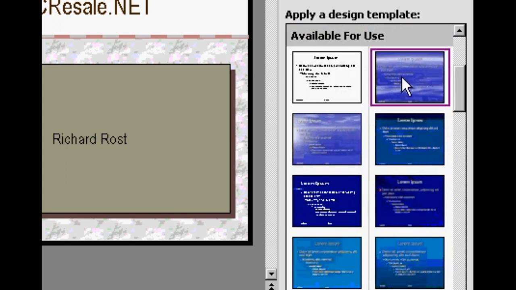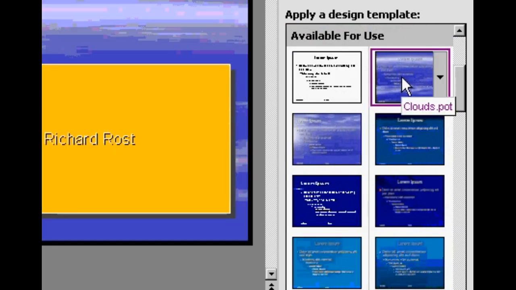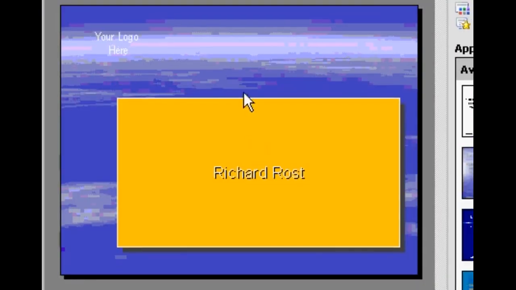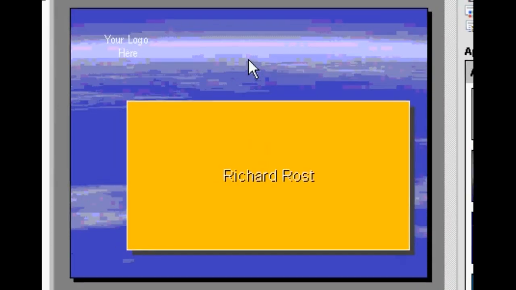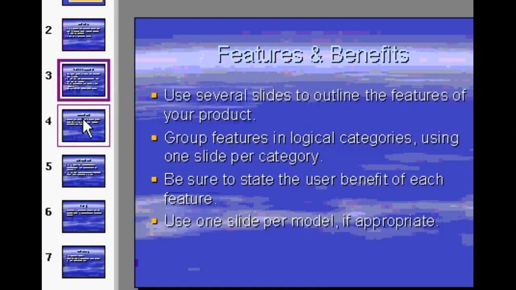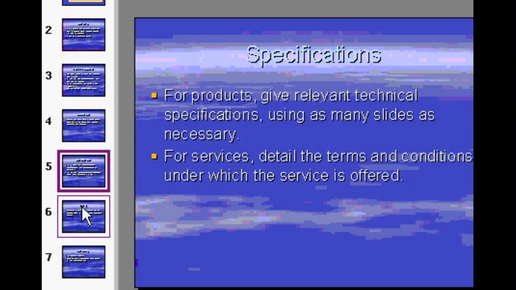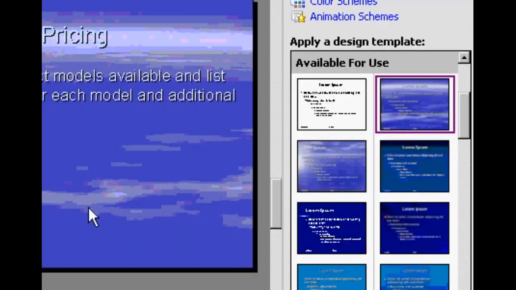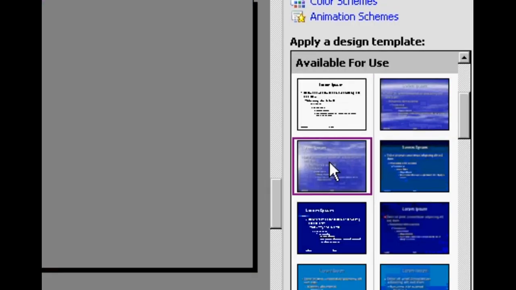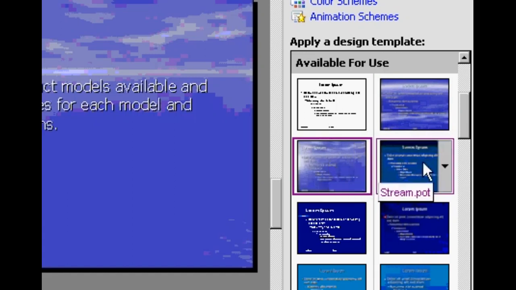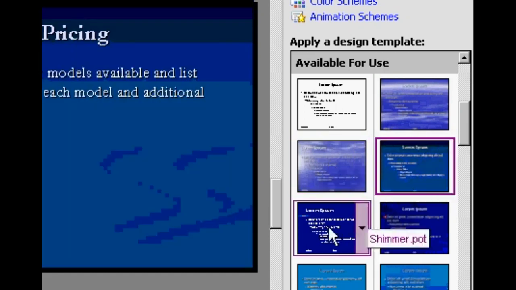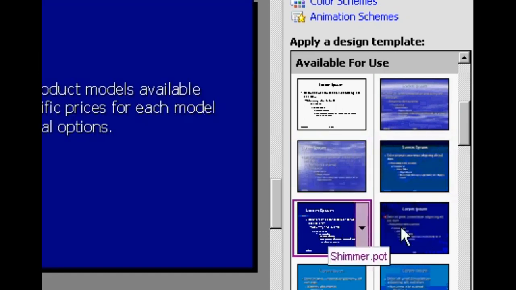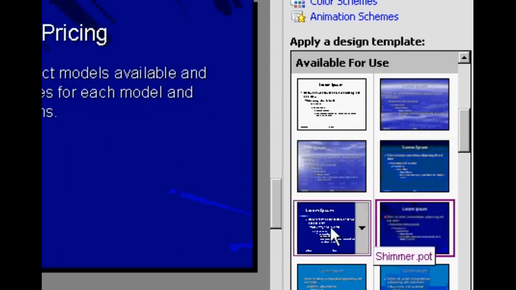Now if you'd like to see what one of these looks like, just go ahead and click on it. I'll click on clouds, and you can see my presentation changed. Right over here, there's my slide. And you can see over here in my slide list, all my different slides have been updated with the new template. If you don't care for that one, pick a different one. There's ocean, there's steam, and so on.